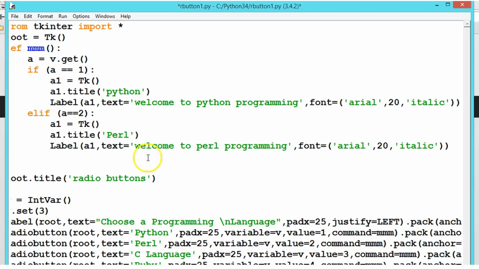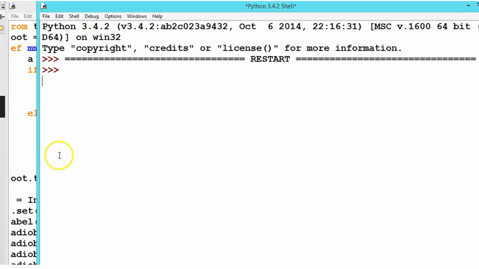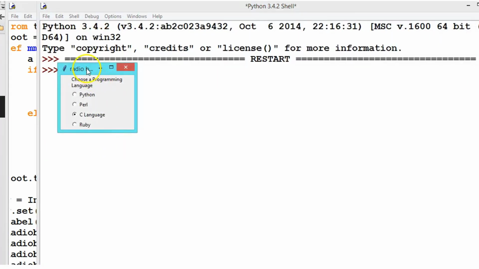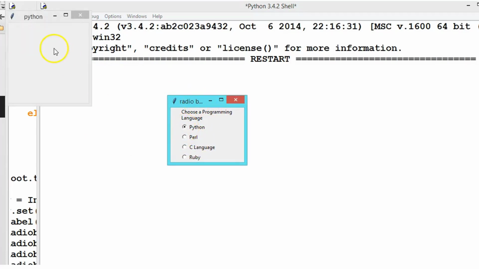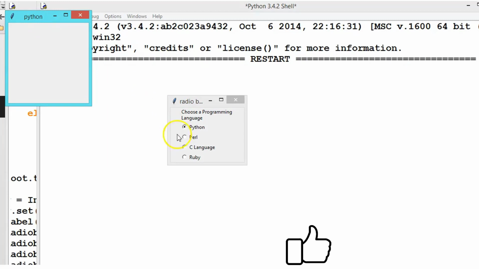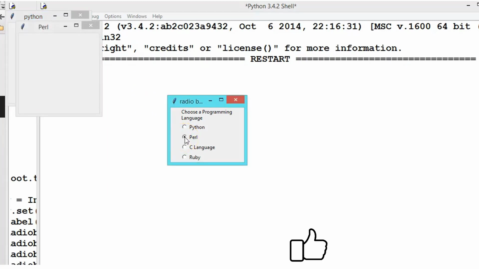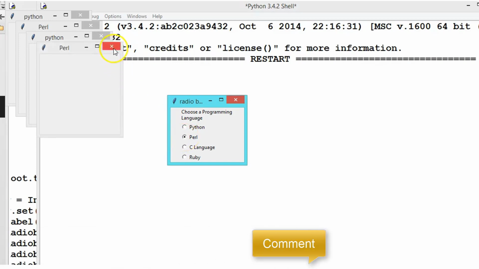Okay, now let us try to execute it first. Now let us choose Python. See here, the window is displayed. The label is not displayed. Don't worry about that, there might be a small mistake. Now let us press the Perl. The Perl window is opened. Like this, according to our choices, we can choose our programs.